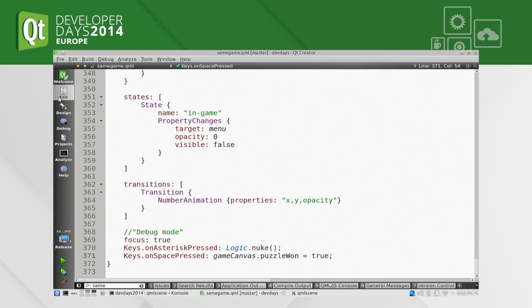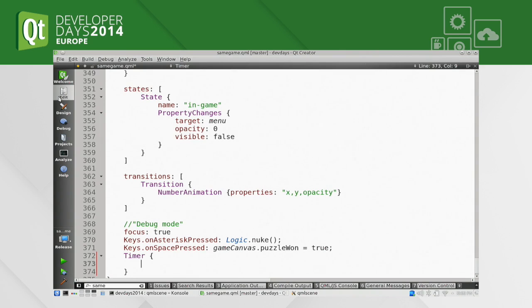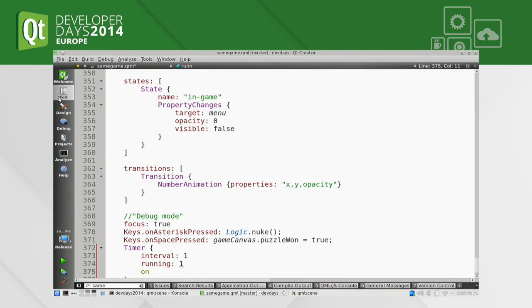So what I'm going to do is change the game so that, instead of bringing up the window, right after it finishes loading, it just quits again. So I can just run it and it quits, and then I can measure startup time. I'm going to do a timer here. It's a bit awkward, but never mind. Running true, and then on triggered, this should be true. And then I do Qt.quit.